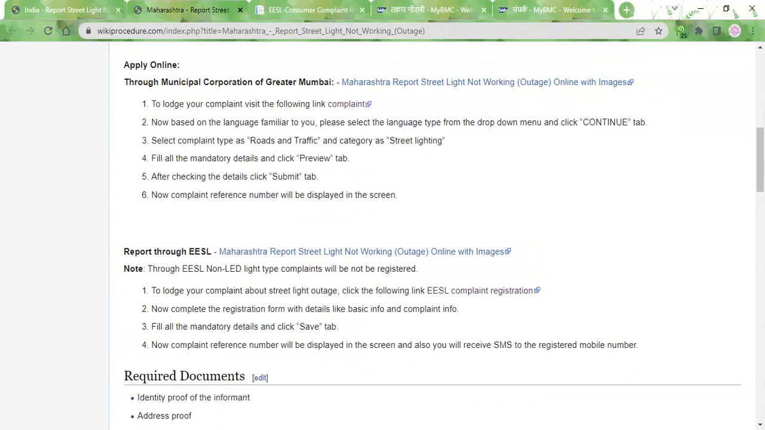Once you submit the complaint, the authorities will immediately verify the complaint, and within a few days, the street light outage issue will get fixed. The time taken for this will depend on the availability of the electrician. If an electrician is readily available, then the outage problem can be fixed within a day. Also, lodging a complaint about street light outage does not require any fees on your part.